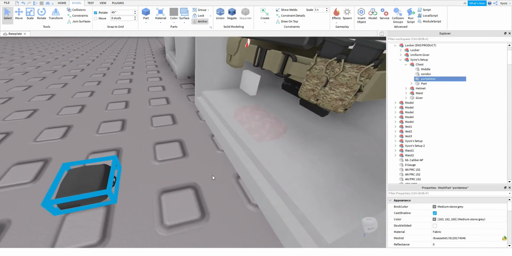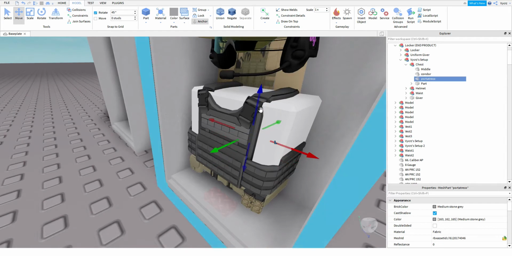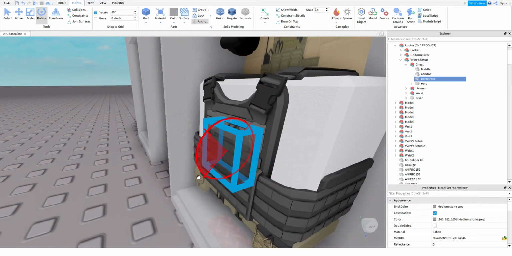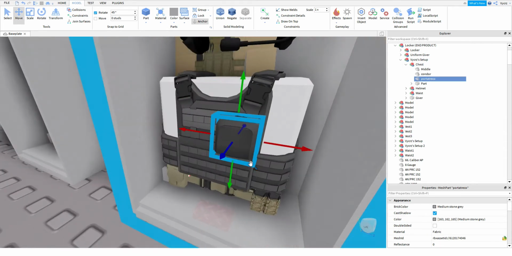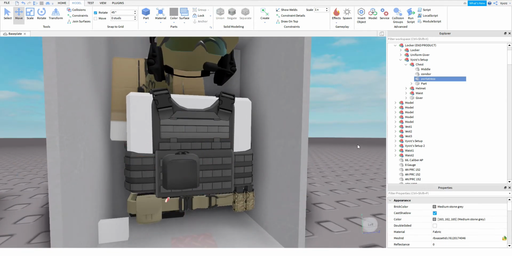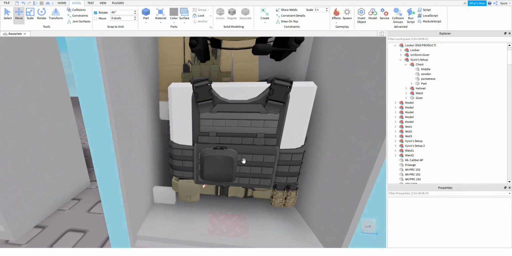Now it's in the same group. You can Ctrl 2 movement key, drag it in and a bit up, out a bit. Ctrl 4 to rotate. Ctrl 2 movement key, and I'll move it down there. So I have this on the vest and it's attached.